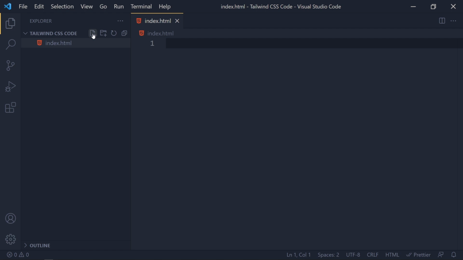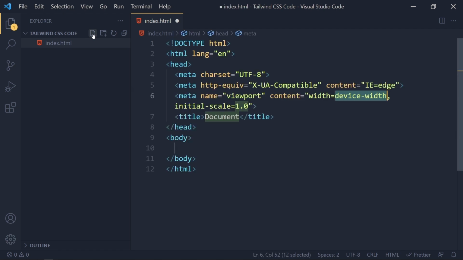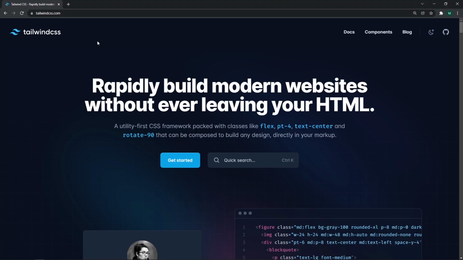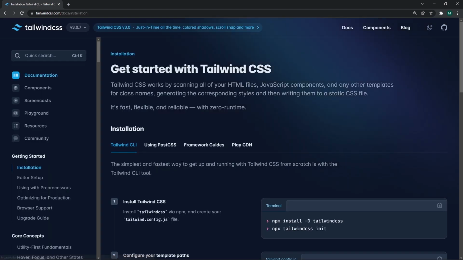And write exclamation mark and press tab. This will generate a basic HTML structure for you. That's why I love VS Code. Now head over to tailwindcss.com and press get started.